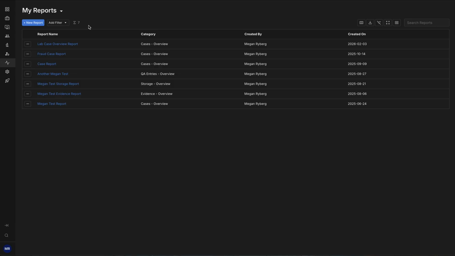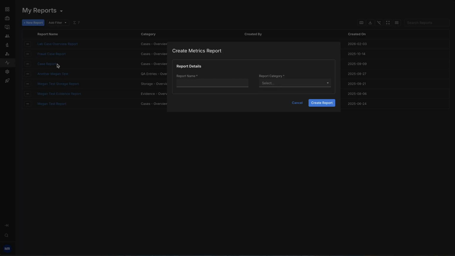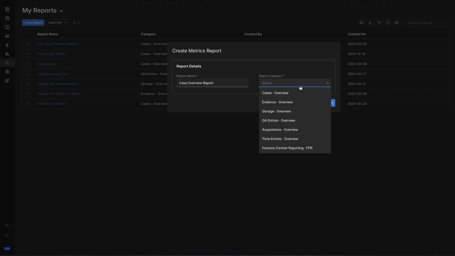To create a new report, first thing we're going to do is click this new report button at the top left. And we're going to give it a name. I'm just going to call this case overview report. And next we'll need to select a report category. So we have a few options for this built into Monolith. Depending on what kind of data you want to take a look at, you can select from this drop-down menu, and then Monolith's going to open up some additional parameters so you can decide what filters you want on that data for it to generate the report.